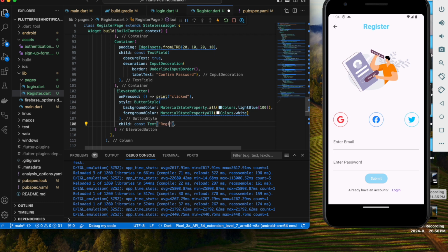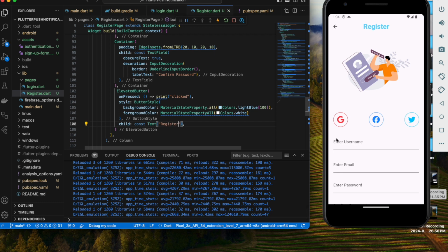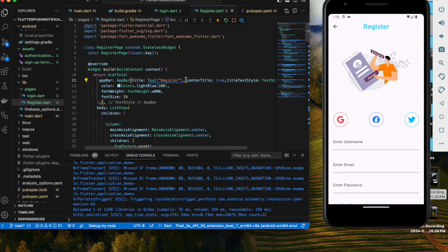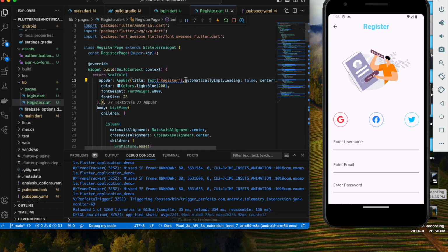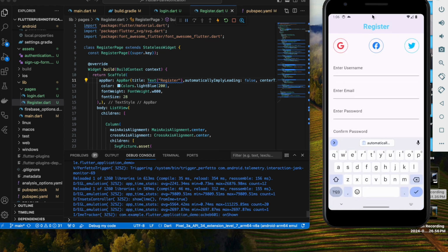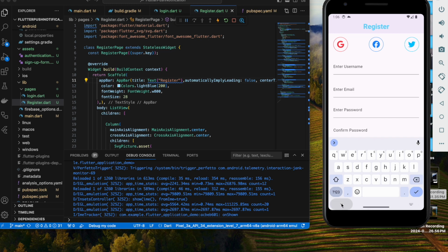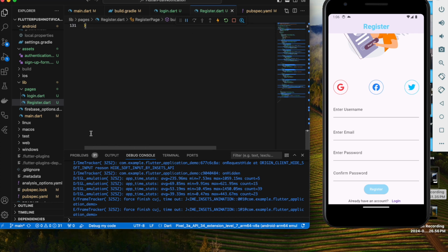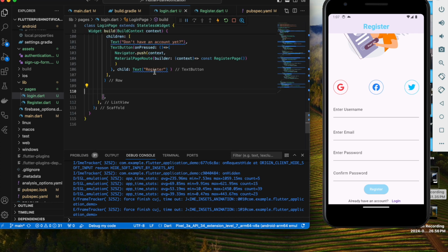Modify the submission button text to Register. To remove the back arrow icon from the app bar, set automaticallyImplyLeading to false in both pages, and update the navigation destination to the login page.